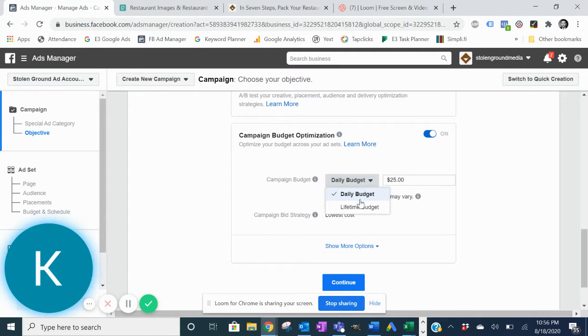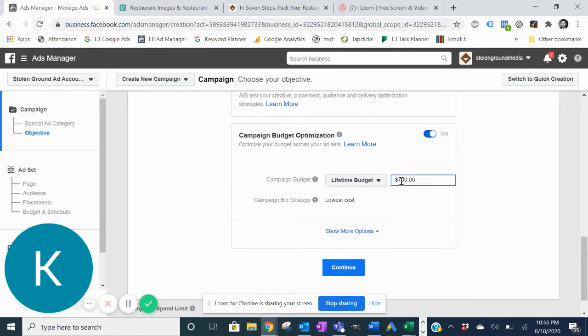You set a daily budget, but I like to set a lifetime budget. Our lifetime budget is $50. They start you out at $700, just like a bunch of buttholes, right? Because they want you to spend at least $700 with Facebook, so they just put that in there. It makes you feel like crap, but that's okay. We're gonna do 50. And I think you can go as low as like $2.